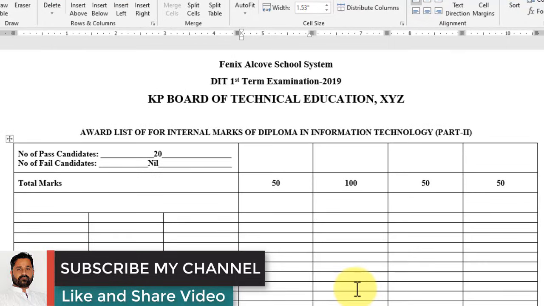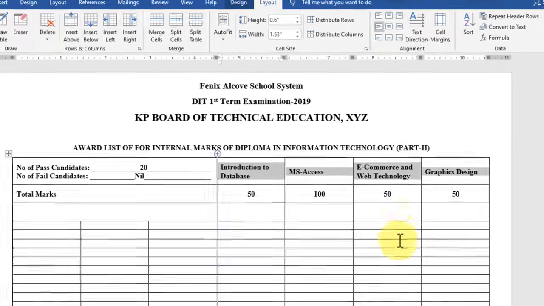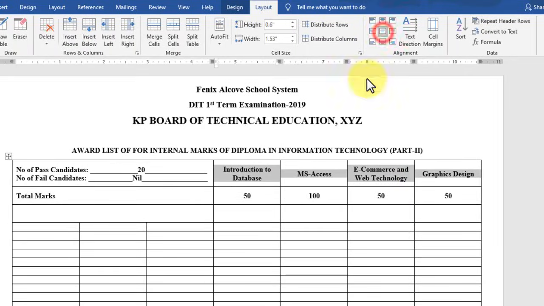And type here the name of the subject, that is introduction to database. Second one is MS Access. Third one is e-commerce and web technology. The fourth one is graphic design. Align at center vertically and horizontally.